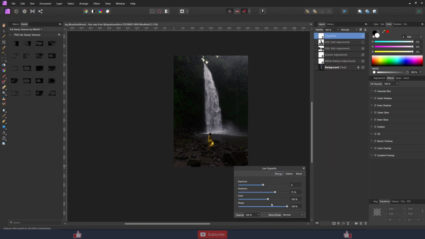On the top, increase the scale, reduce the exposure, reduce the hardness, change the shape, a little bit more hardness.